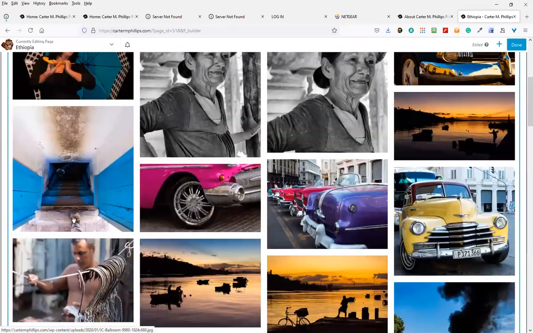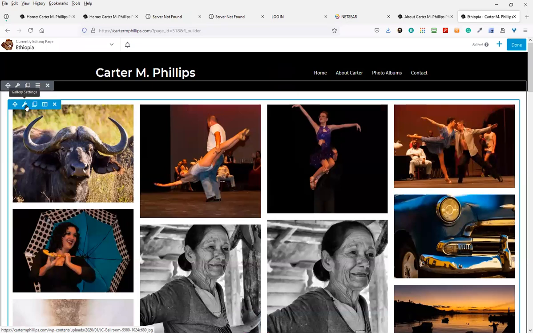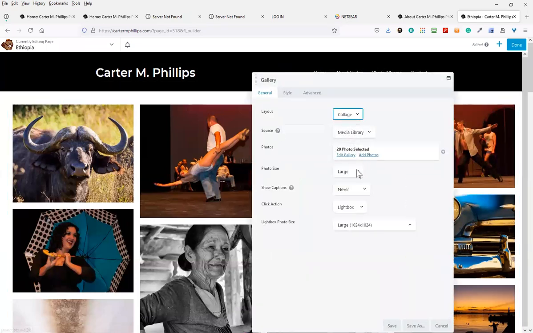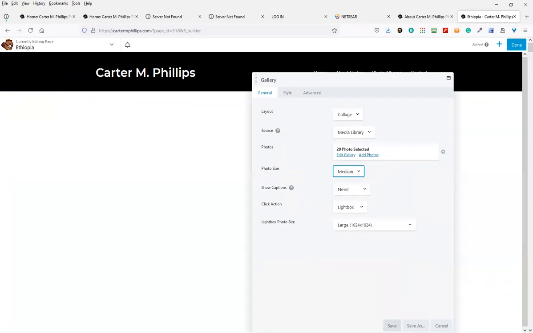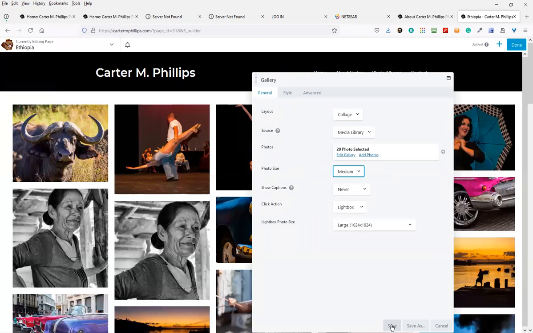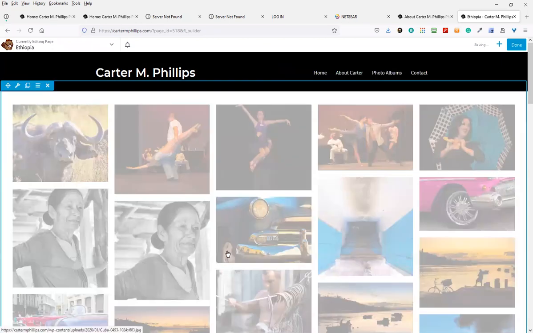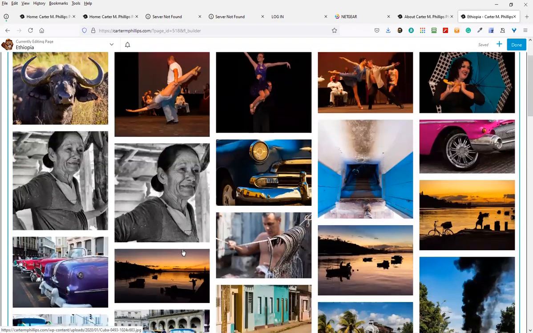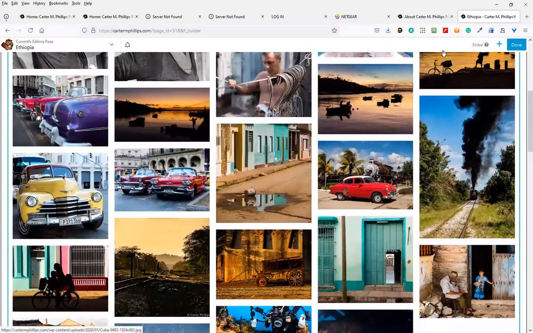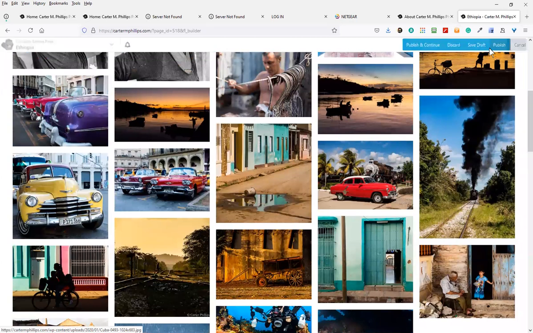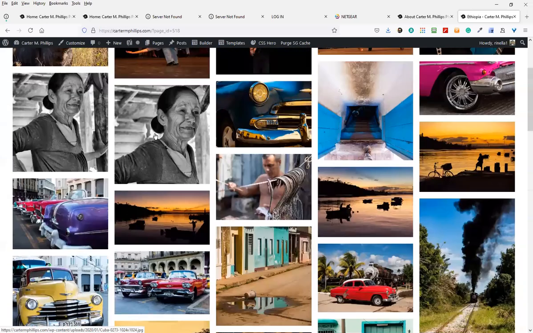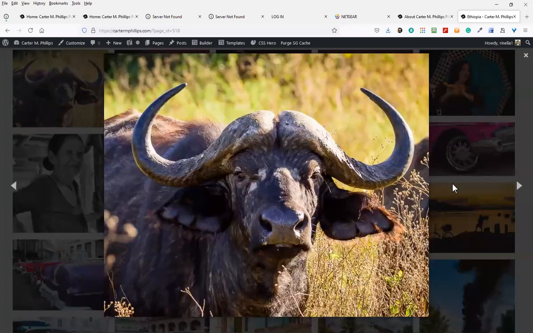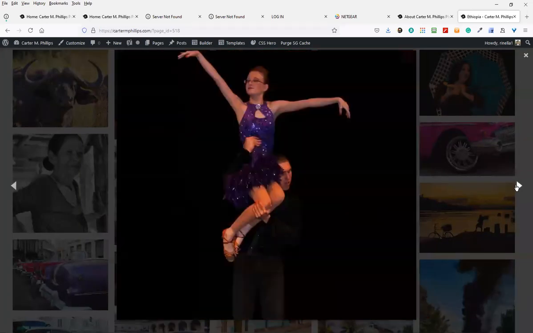This is the collage effect. Yeah, that works good. It's actually set up for photo size large. Let's see what the medium looks like. It didn't change it much. Medium might be better, you see more. And then when people click on it, I believe the light box opens up, and they can scroll through the light box. Okay, I like that. I like that a lot better.